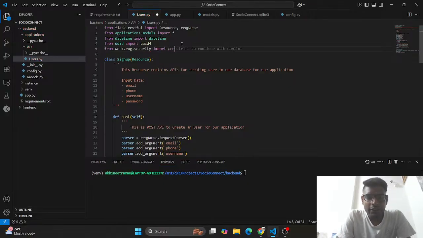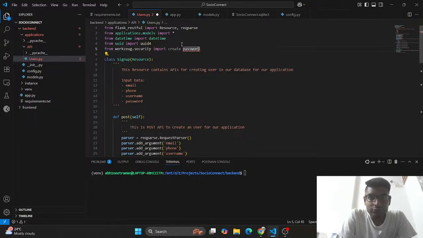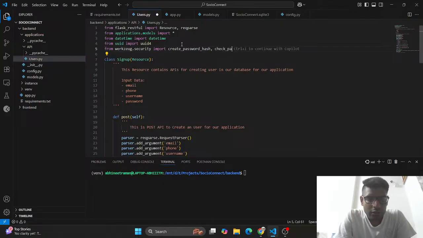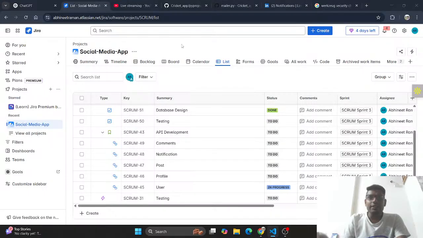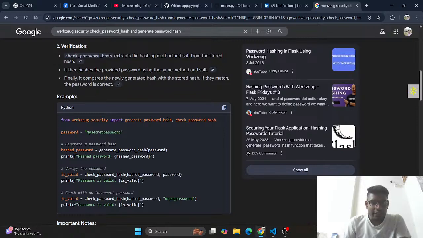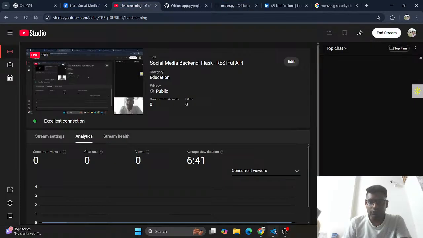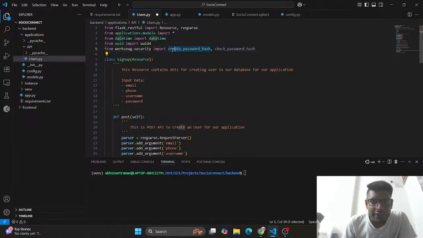Import create password hash, check password hash. To confirm this, let me check on the website. It's check password hash, generate password hash. So it's not create, it's generate.